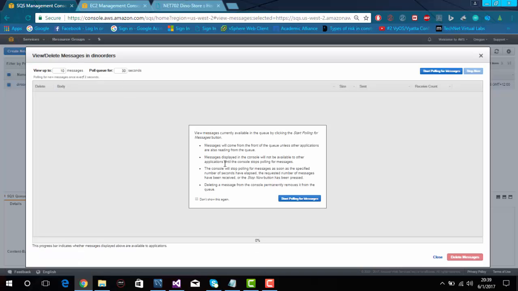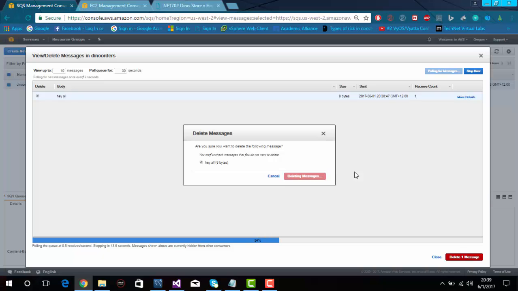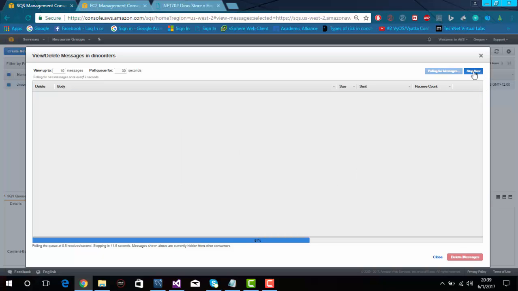In order to read the message you have to click on start polling, so all the messages which are on the queue will appear here. You can see your message here, so that means the queue is working perfectly. You can delete your message because it's just a test trial. Click on delete and stop the polling.